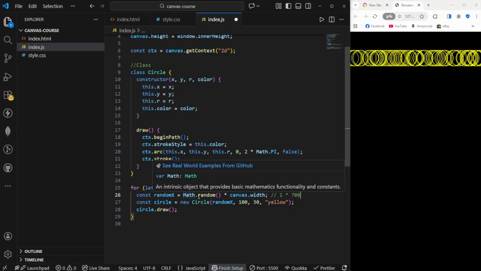If we're getting 0, for example, for Math.random, then we say essentially 0 times 700 and we get a circle right here at the left. And everything is essentially in between. So 0.5 for Math.random would essentially give us a circle right here. So that is how this works. But essentially, randomX always defines the center of a circle. So let me show you.